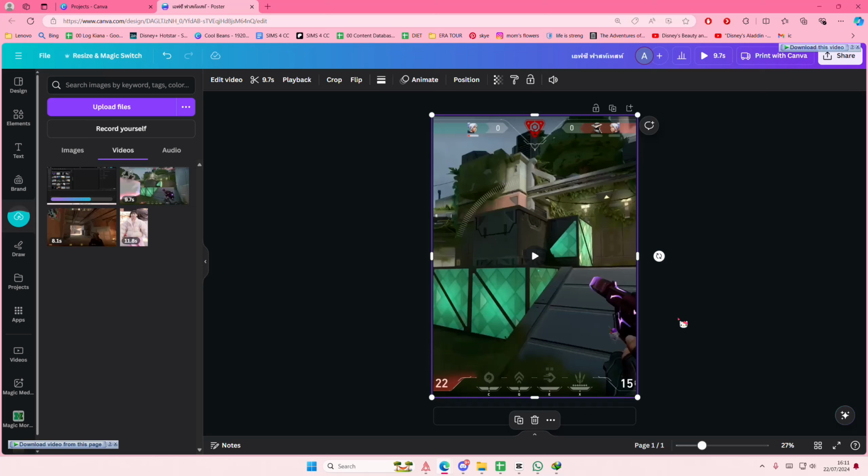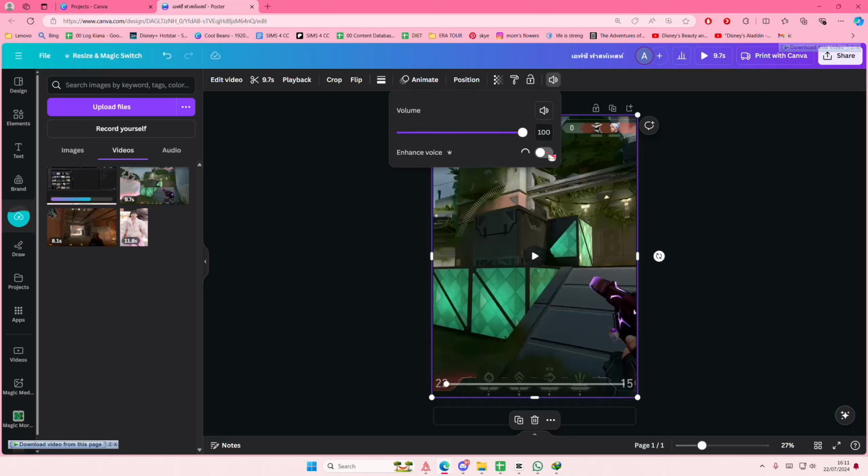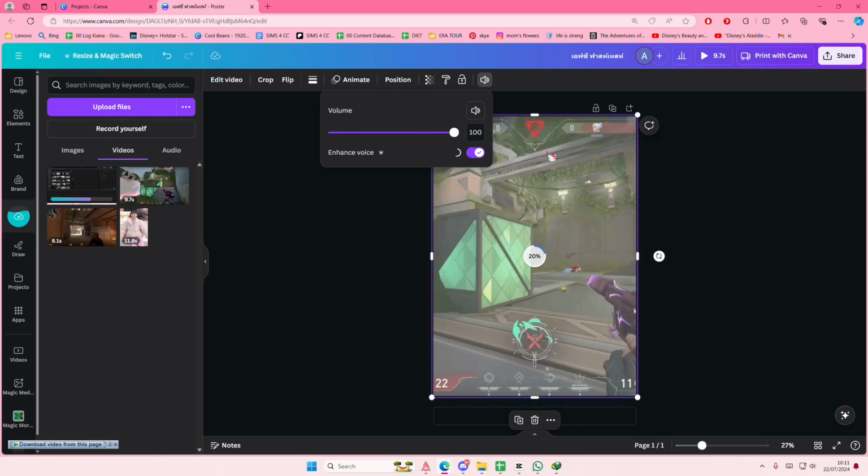To enhance your audio, it's super simple. Just select the volume button here and select enhance voice. And it's going to load for a few seconds, I'm hoping, to enhance the voice. Hopefully it will detect it, but this is on 20% now, and I'll be right back when it's done enhancing the voice on this video.